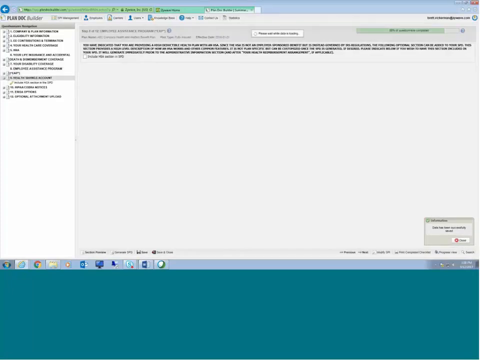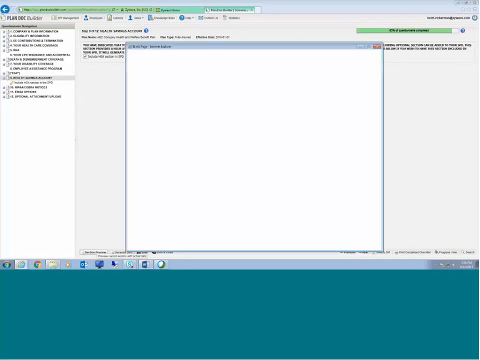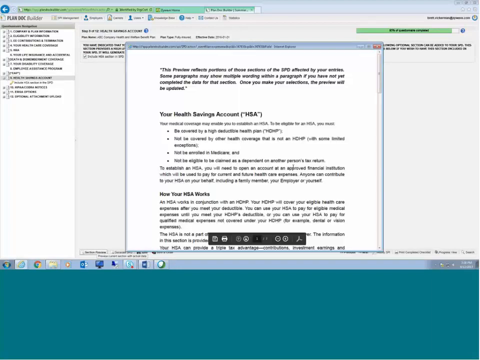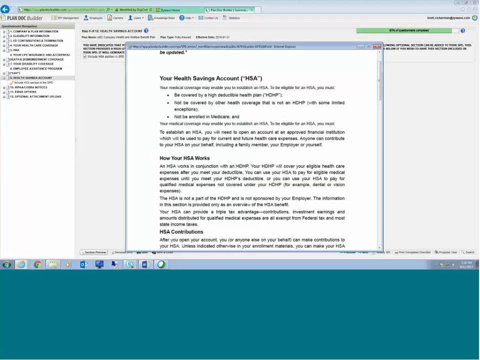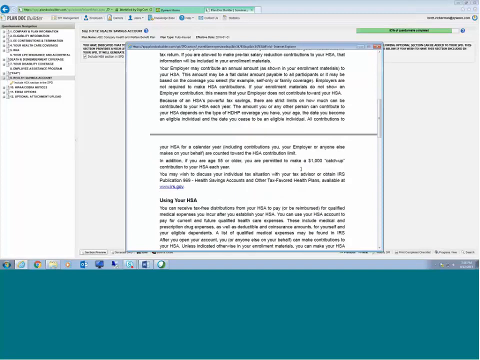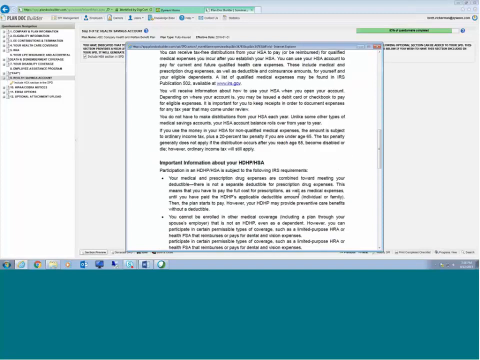And we also have our health savings account. So if an HSA is included in the plan, you would check that box to include that language. And then you'll see with that section preview what that health savings account document will actually look like. So it's a nice little section. And all of this entire section right here, this is 3 pages just because you checked that box. So it's really helpful.